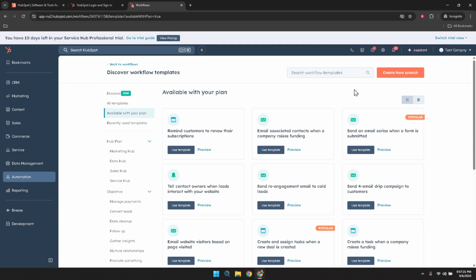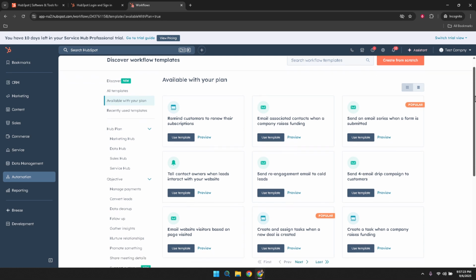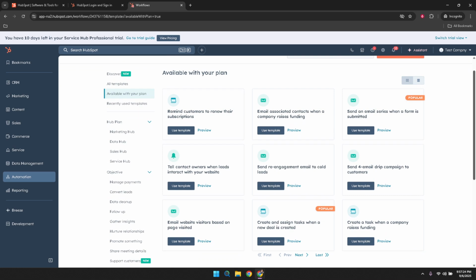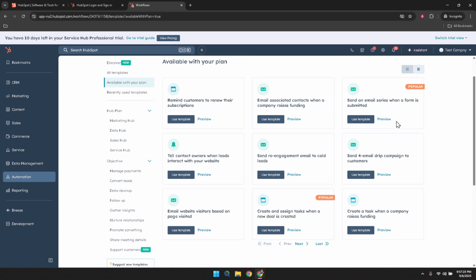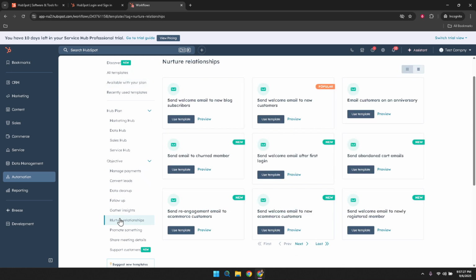upon. Once you've entered the Templates section, focus on the left-hand panel and click on the Nurture Relationships tab. This is where you can find templates specifically designed to help maintain and grow your customer relationships. For this example, let's choose the popular template. This choice will ensure you're starting with a workflow that's tested and effective.